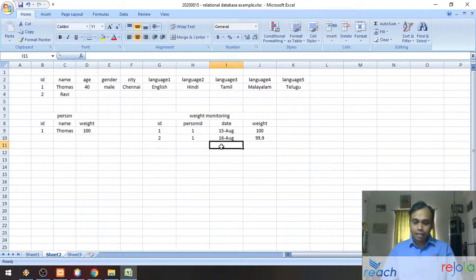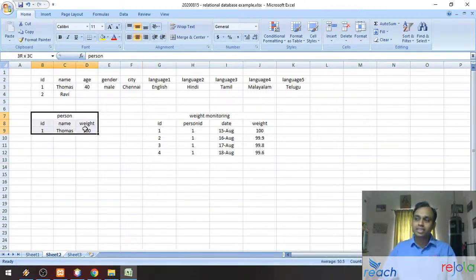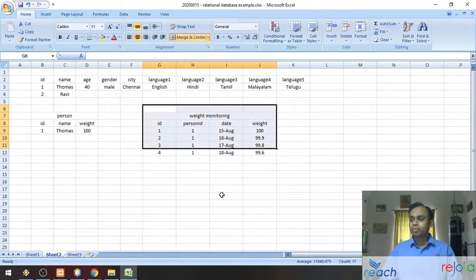Okay. Day after tomorrow, I again checked my weight and my weight has become 99.8. It has reduced a little more. And the person ID is still 1. And the weight ID is 3. Now you get a picture as to what is happening. So whenever I am measuring the weight, I just have to make an entry here like this, and no matter how many days I am measuring, whether I am doing it for a year or for 10 years, this does not change because the person will remain the same. This will keep on increasing.